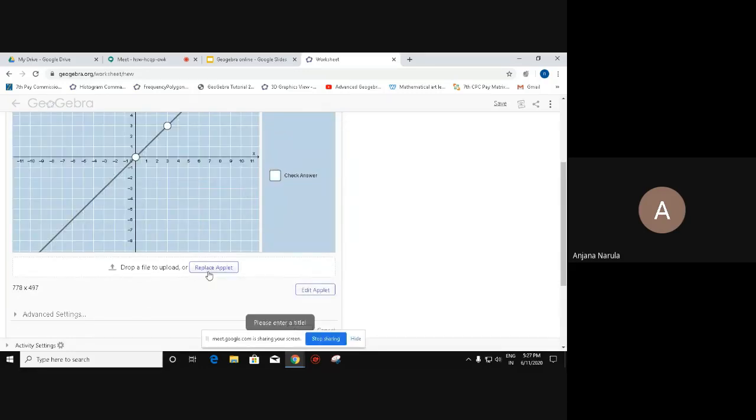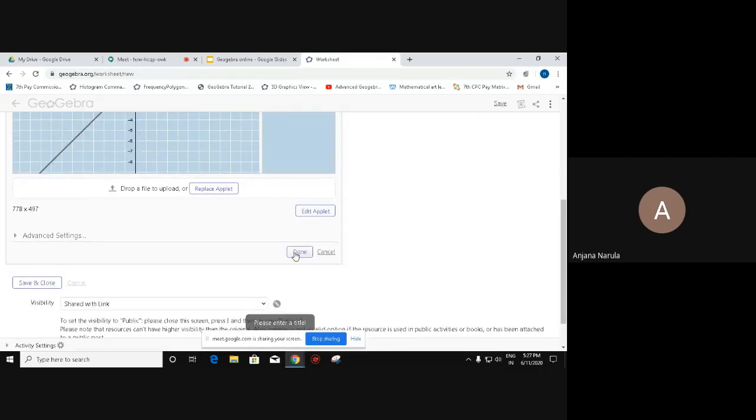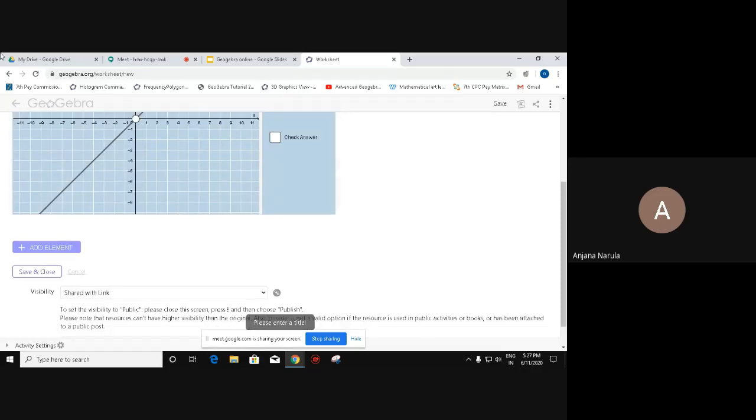And if I want to change this applet, I can change it. I can drop an already existing file here to upload. I can edit this applet also. And once I am done with this, I can say done. Now, after uploading this, I can add an element such as questions. So here I can enter the questions which I want the students to answer, and this applet will become task one, and the questions we are forming will become the other tasks, as you have seen in your classroom. And then you can save and close.